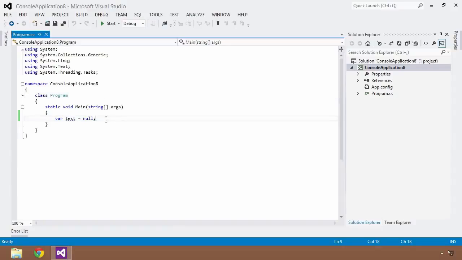So if I were to take a look at this line again, I want to create a variable called test, and I want to assign null to it. Well, what's this telling the compiler? It's saying, hey compiler, I want you to create a variable with a name of test, and I want you to initialize it to null. So what the compiler is going to attempt to do is look at the initialization step of equals null, and try to deduce what the type is.